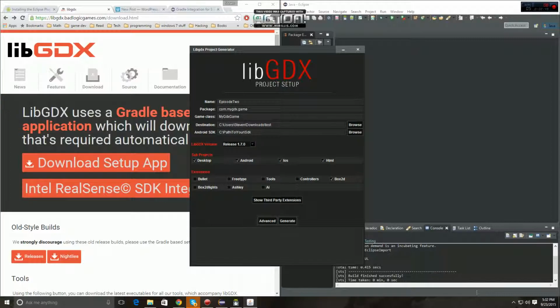Now, for package name, the package name is going to be the location of where you're going to find all your files and everything inside the project. So you can consider it as sort of a file directory system. You can see for the base it's com, my GDX, game. For my purposes, I'm just going to follow my domain, game, episode 2.